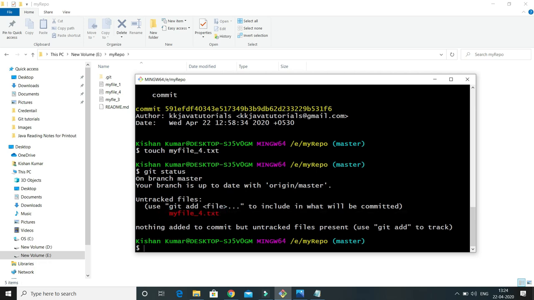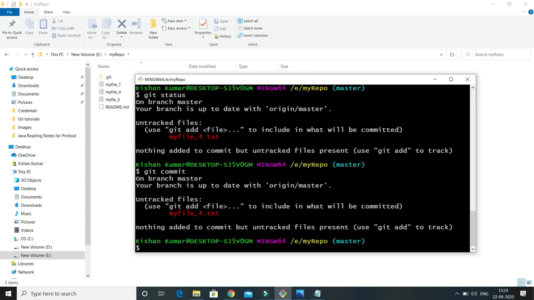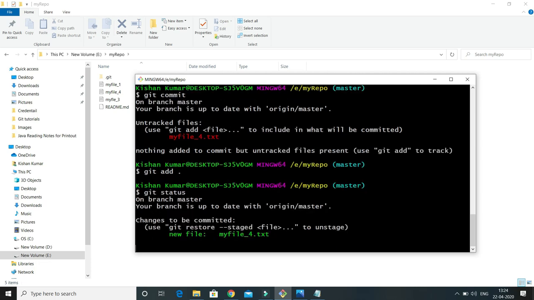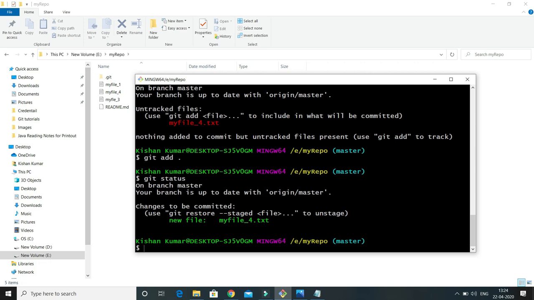Now second command, what we can do, git commit, and if you do not provide commit message, if you press enter, then sorry, first of all you have to add into the staging area. So I'd say git add period, and this will add my change into the staging area. And if I do git status, then here you can see this is telling me the file is added into the staging area. Now we can commit our change into local repository.